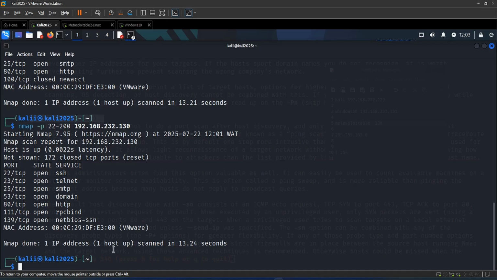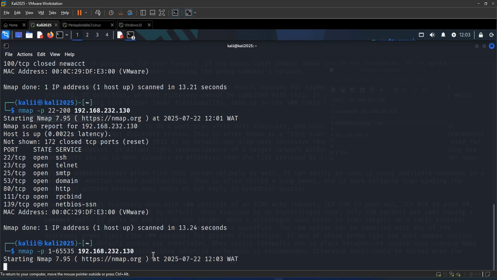Now remember I told you that we have over 65,000 ports. This is the same idea if you want to scan all the ports we have. You can put port 1 to 65,535. If I hit enter now, this is going to scan and it's going to take time because we are scanning all the ports.